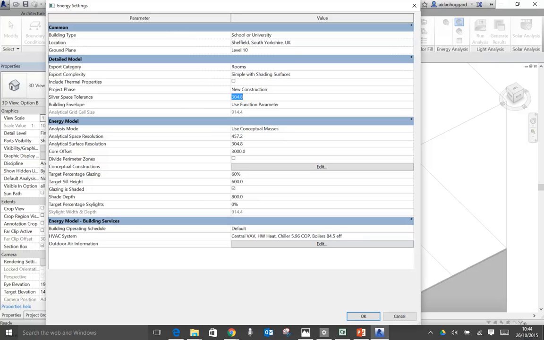Now, what you find with some other software, like IES for example, it demands a much more precise level of modelling. And what can be really frustrating is you model your building, you've left a little gap somewhere to the outside world, and the simulation won't work because it's assuming that that room extends into the outside world, and the software gets very confused. So generally, I just leave that alone at 304.8.